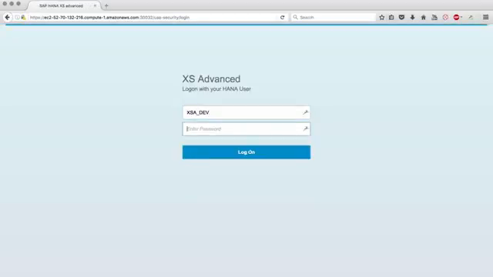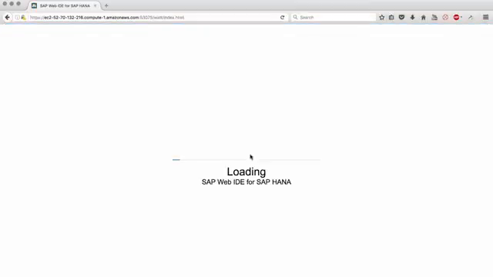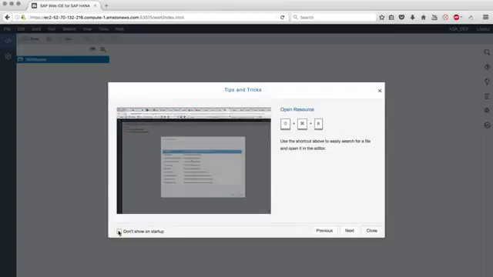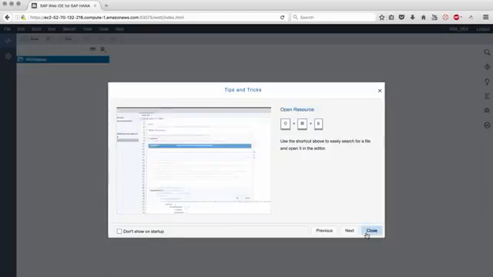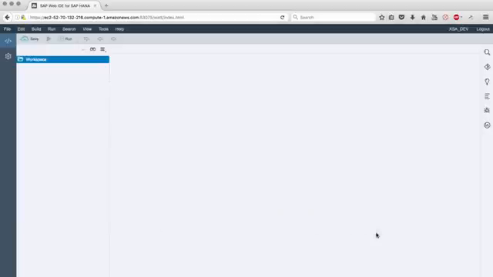The XSA_ADMIN user does not have access to Web IDE, so I will be using XSA_DEV, with the password we just reset in HANA Studio. And then the SAP Web IDE for SAP HANA will be loaded. You will get some tips and tricks at startup, but if you're familiar with it, you can select not to show this and close. So here we are connected to our HANA Express instance running in CAL with SAP Web IDE for SAP HANA.